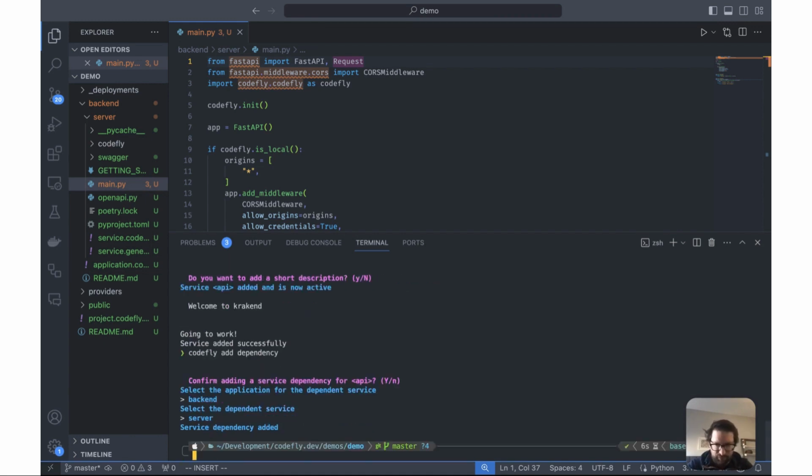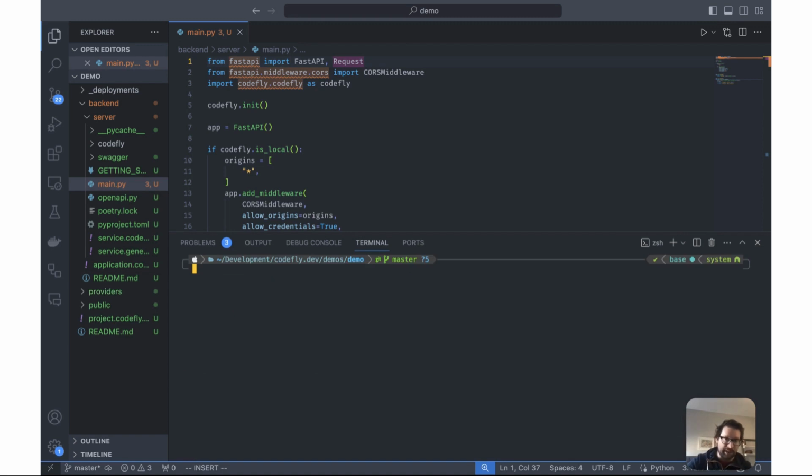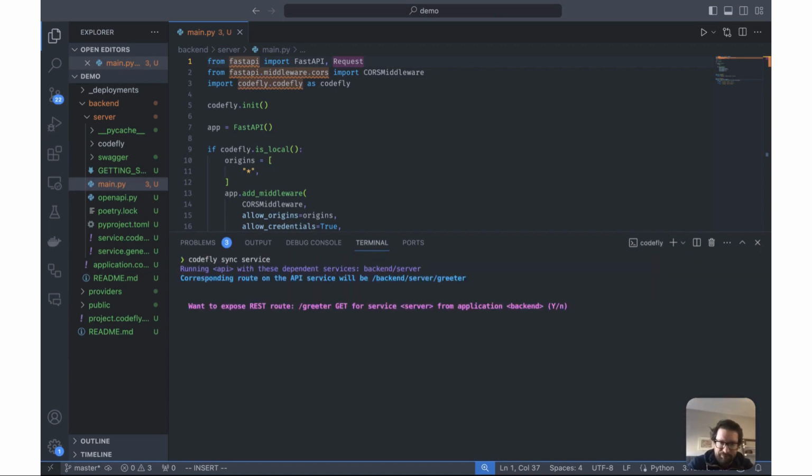That sounds about right. Now that we created the dependency between the gateway and the server, we need to configure the gateway to decide which route to expose. And this is what codefly calls sync. This is how we sync things between services. So let's sync service. And you see here that we have the greeter route that has been detected.